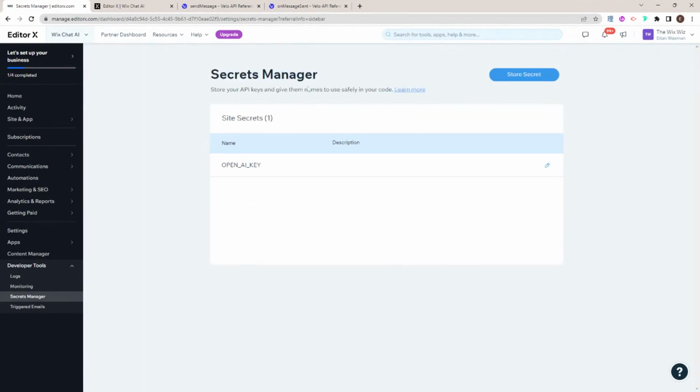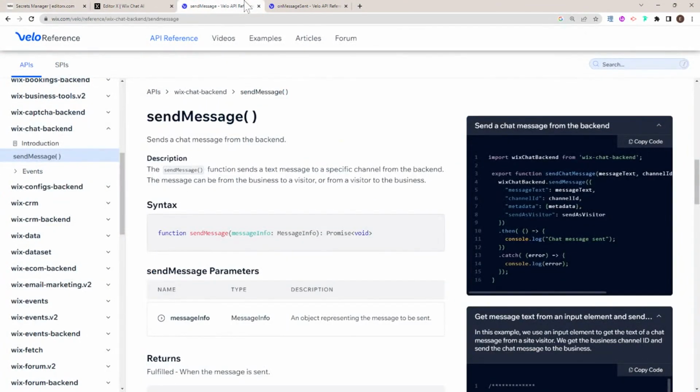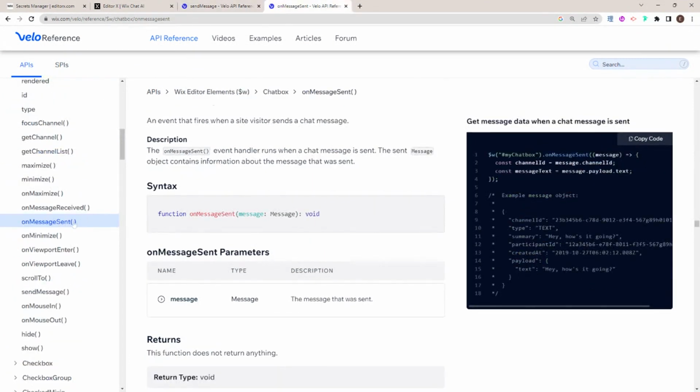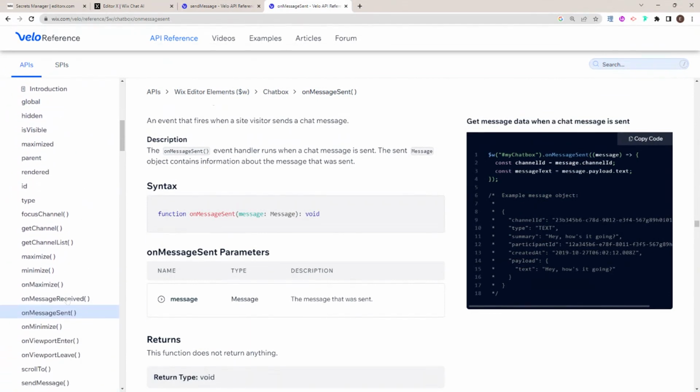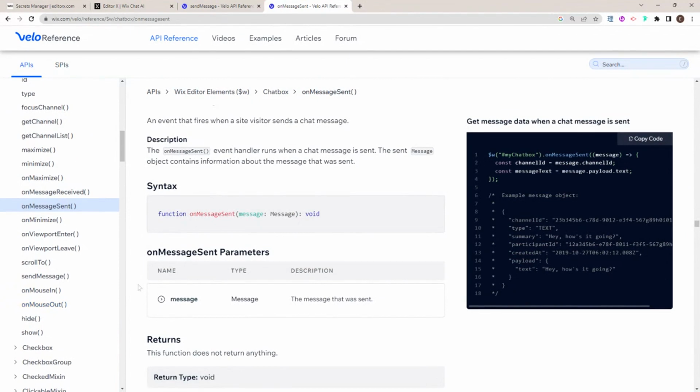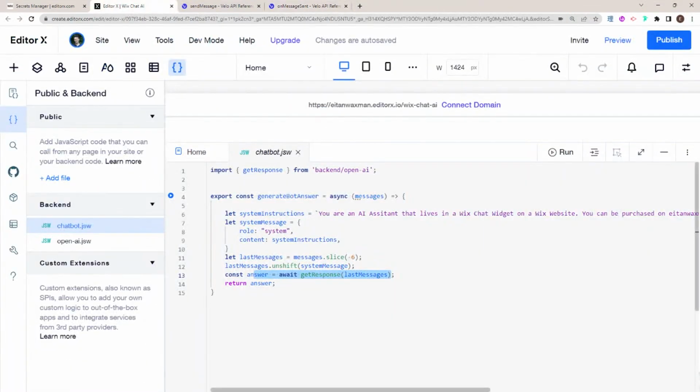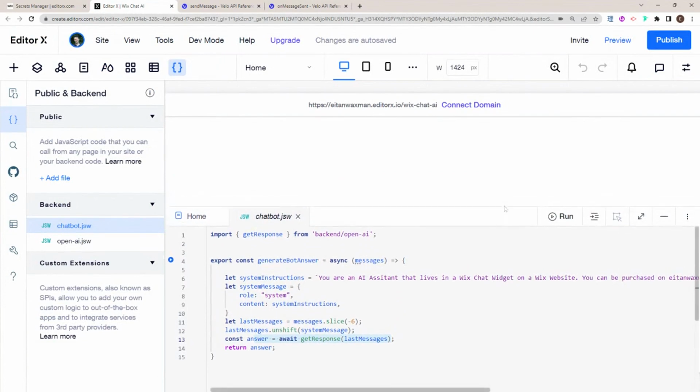In terms of documentation, we are going to be using the Wix chat backend in the Velo reference, and we're also going to be using this on message sent, which is part of the chat box element documentation. Okay, so those are 2 things that we're going to be focusing on in terms of documentation. So if you want to have those open and follow along, then that would be a good time to do that. So now let's get started with the actual implementation.